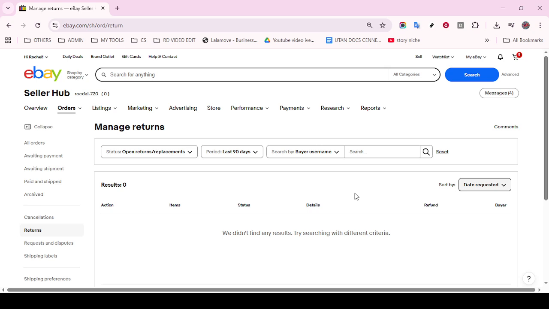Finally, after the seller receives the item, they should process your refund. Keep checking your eBay account or bank statement to confirm when the refund comes through. And there you have it. You've successfully returned an item on eBay. Being patient and proactive will guarantee a seamless experience.